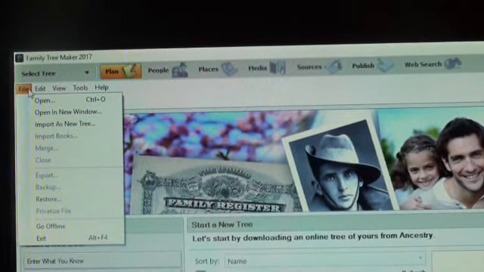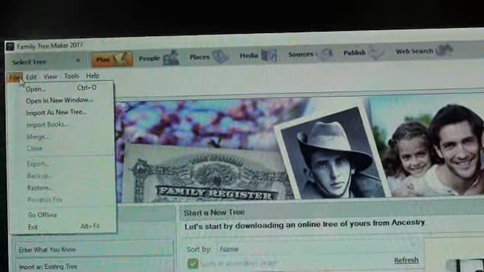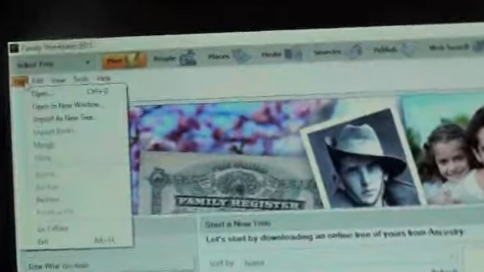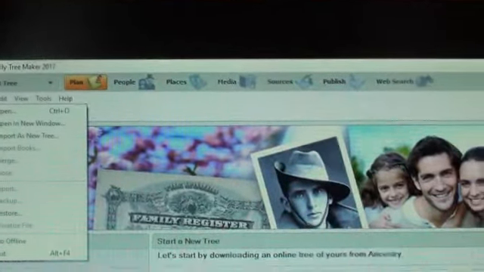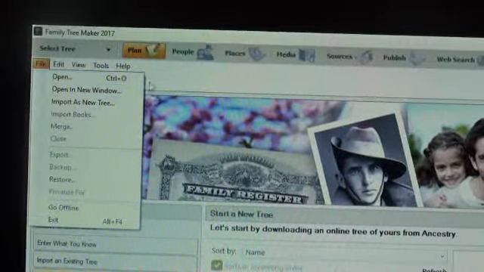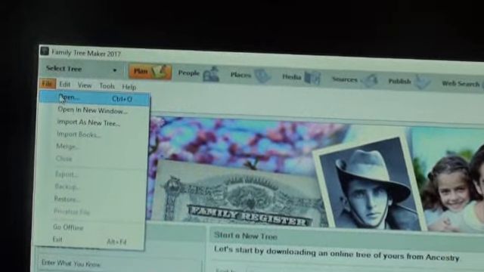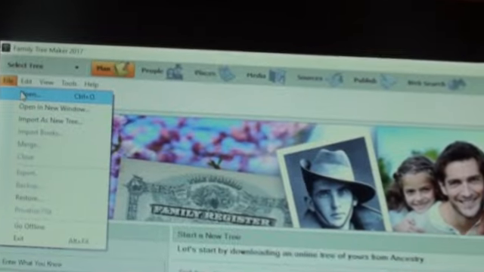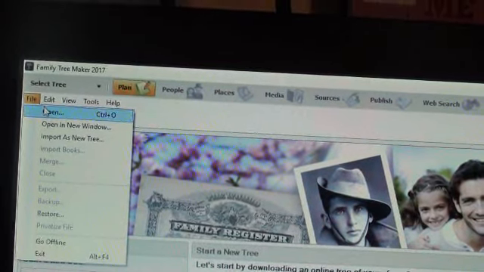And then I have the option to go offline if I don't want to be working online at the time. I can click that, and then I can kind of log out, and then I can log back in when I want. So I'm going to show what's under the other headings, but some of them will not be available to do because we don't have a tree open yet.